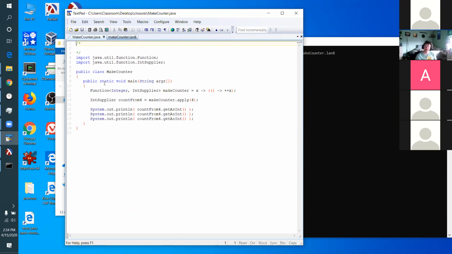And let's look at it. It looks just like what the ones we were doing before do. Okay. So what is make counter? Make counter is a function that takes in an integer and returns a function, no variables, that returns an integer. Java calls that an int supplier. In Java speak, an int supplier is a function that takes in no parameters and returns you an int. So that's this guy here. That's a function that takes in no parameter and returns an int. That's called an int supplier.